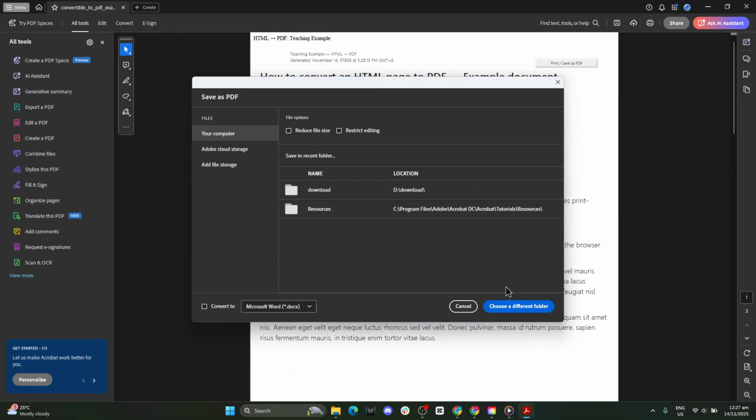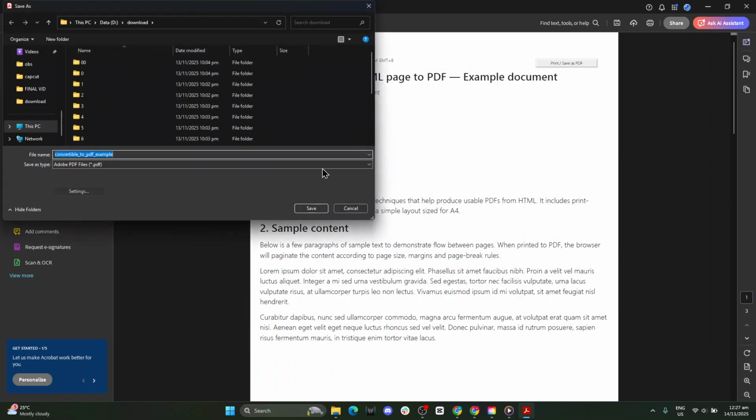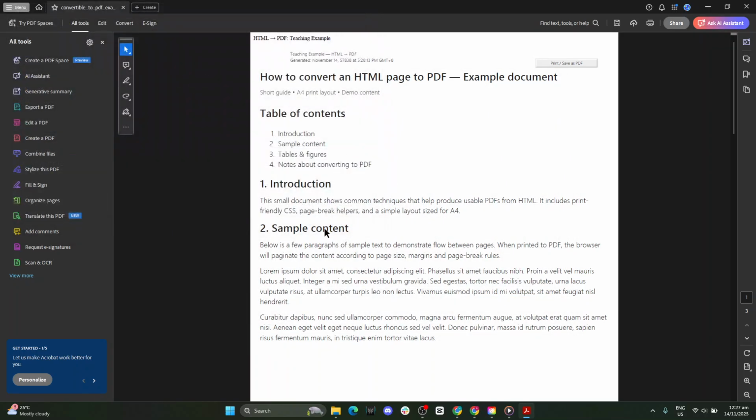And there you have it. A simple and effective way to convert HTML files to PDFs using Adobe Acrobat. This method is not only efficient, but also preserves the content's layout and formatting, allowing for easy sharing and printing. I hope you found this tutorial helpful and that you're now ready to transform your own files with ease.